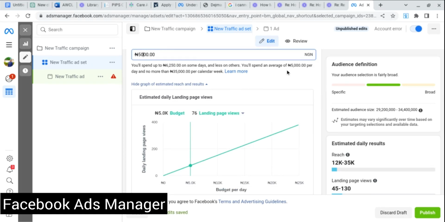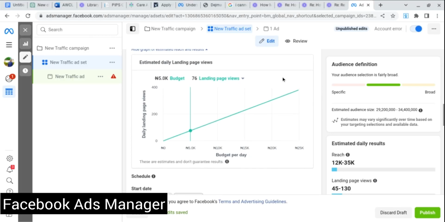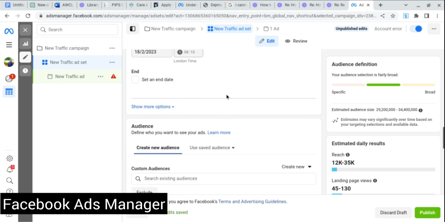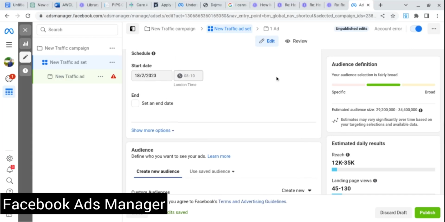You can fix in any amount. You can change anything here, and you'll be fine. Then if you want to schedule your ad, you can set up your ad and decide when you want it to start running. So here you fix in the date, you choose the time you want the ad to run. And if you want to set an end date, you click here and set an end date. But me, I don't set an end date. If the ad is not doing well, I just pause it or stop the ad from running.